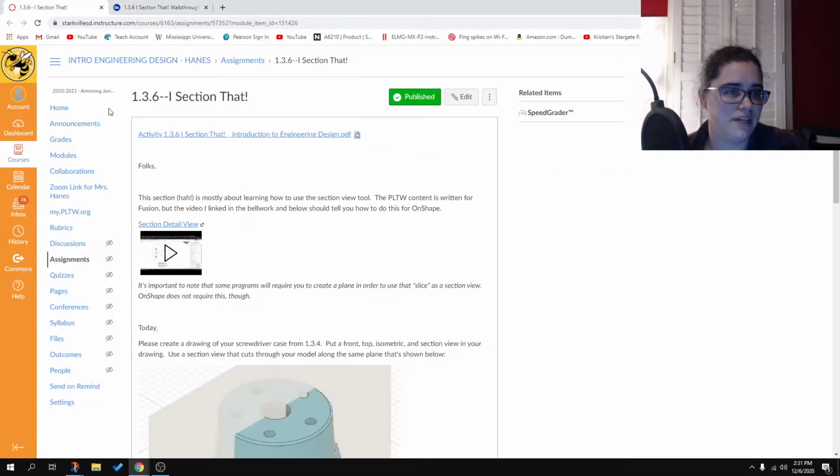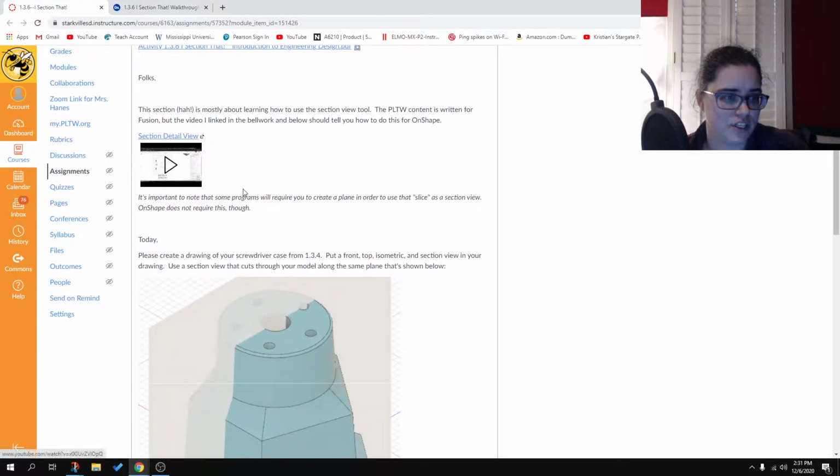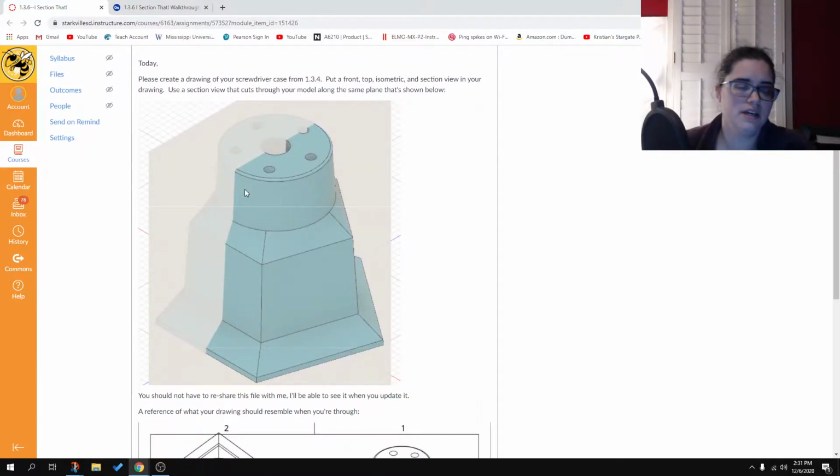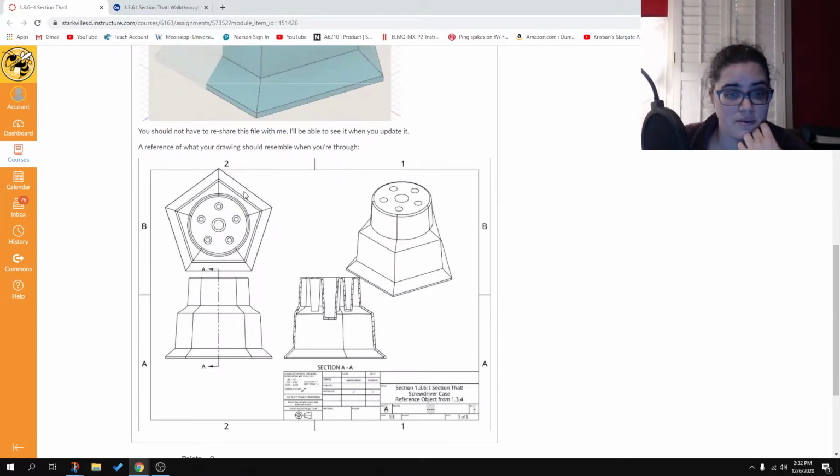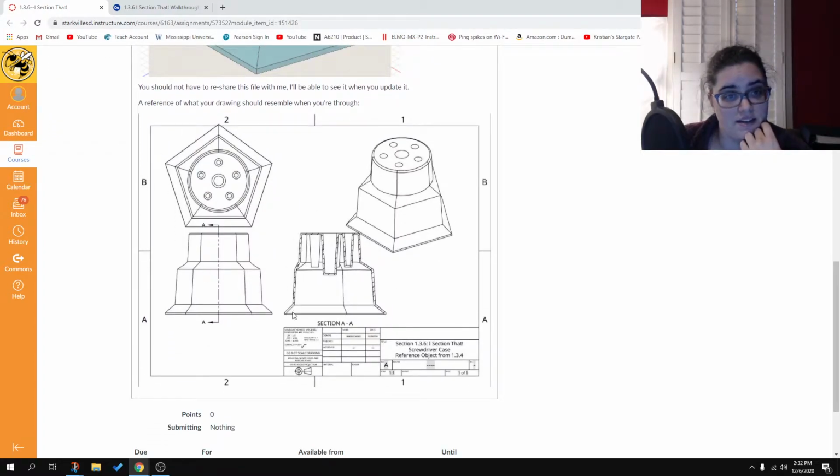So yeah, I've got this open over here. It's got some information about section views, detail views. Basically you're going to make a section view down the middle of this thing and make a drawing of it. That's about it. It's going to kind of look like this when you're done with it. I don't think mine is, this is another one I made. I don't know if this is going to look exactly the same when I make my drawing. We'll have to wait and see.